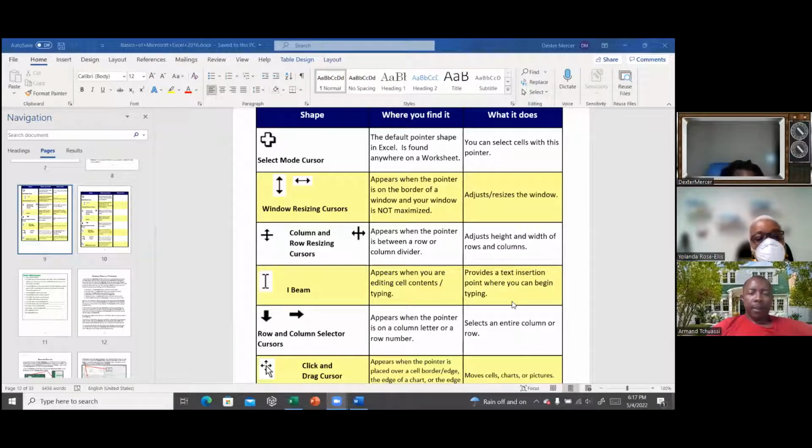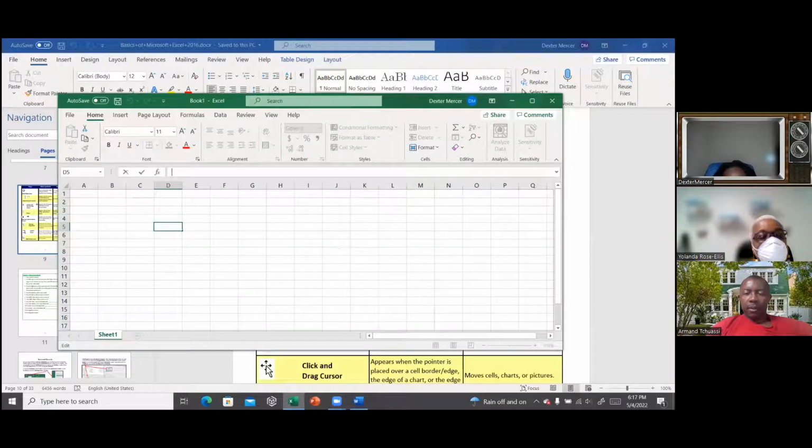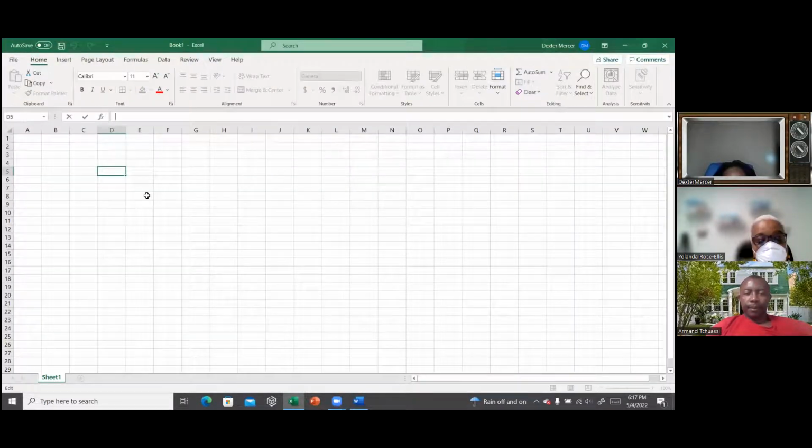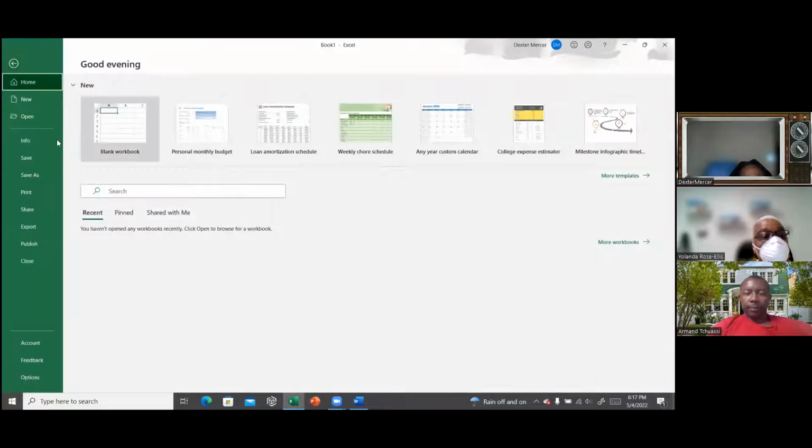Okay, in the meantime, let's just have Dexter do one. Go ahead and share your screen, Dexter. Which one do you want me to do? Open. Maximize. You don't have the practice. Click File, click File, click Open.